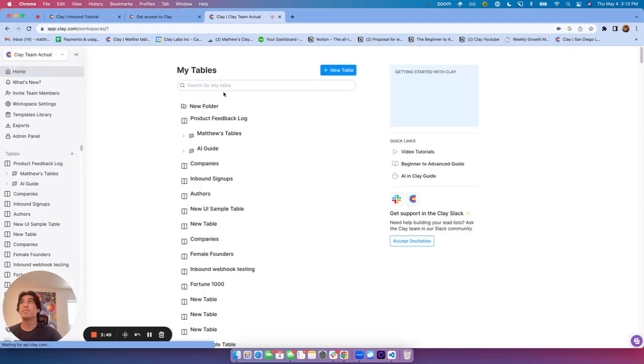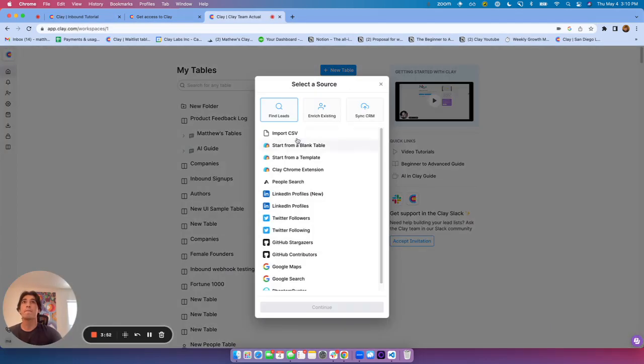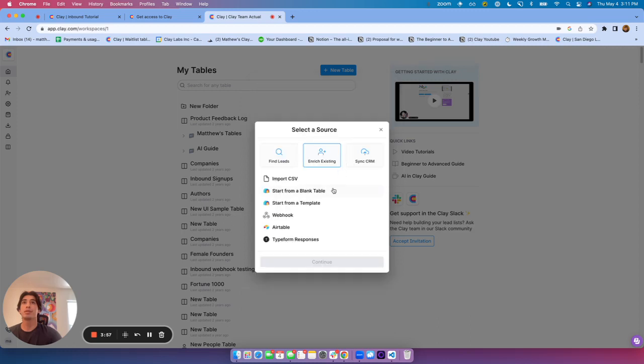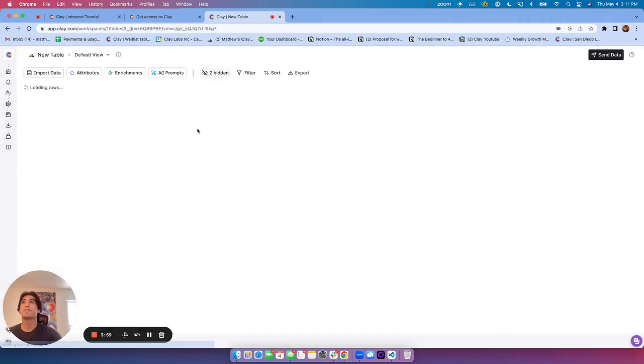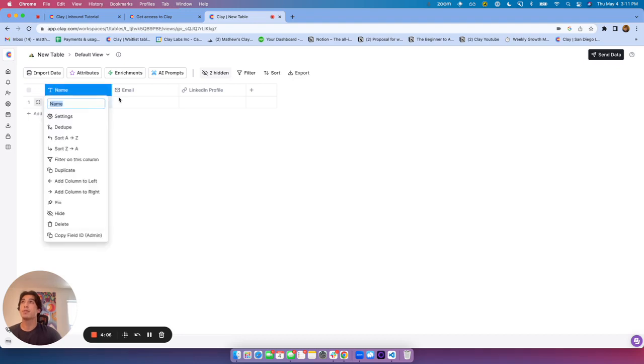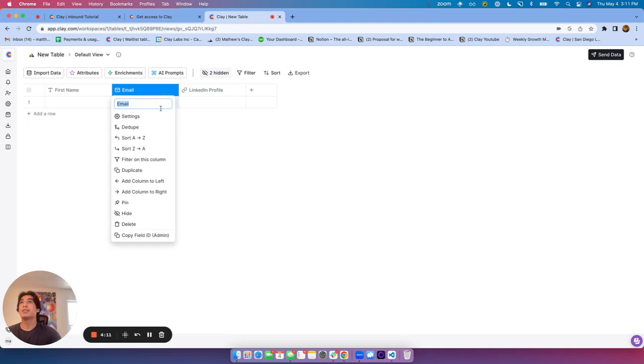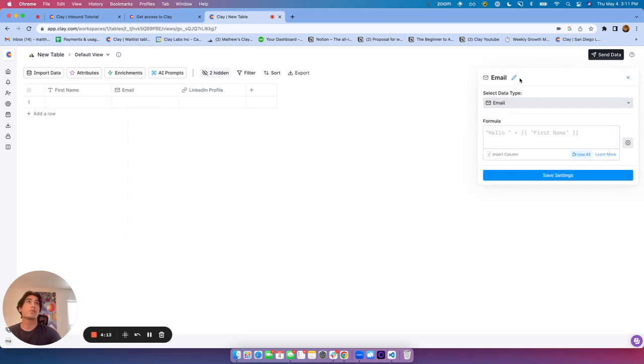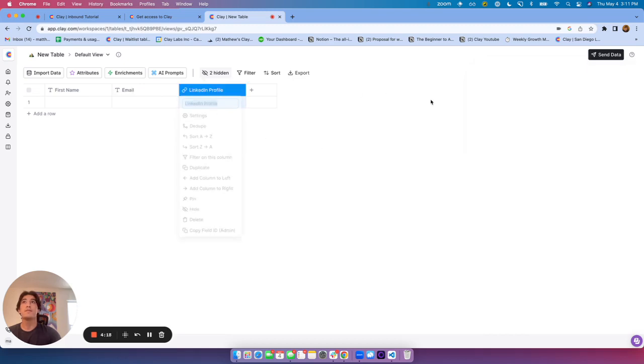So let's go to home. We're going to go to new table, and we're just going to start from a blank table. So the initial inputs that we're going to have, and this might be different for your own inbound form, but I'm going to have first name, I will have last name, and let's change this to text. And then finally, I'm going to have email. And I'm going to say very clearly inbound email, actually.